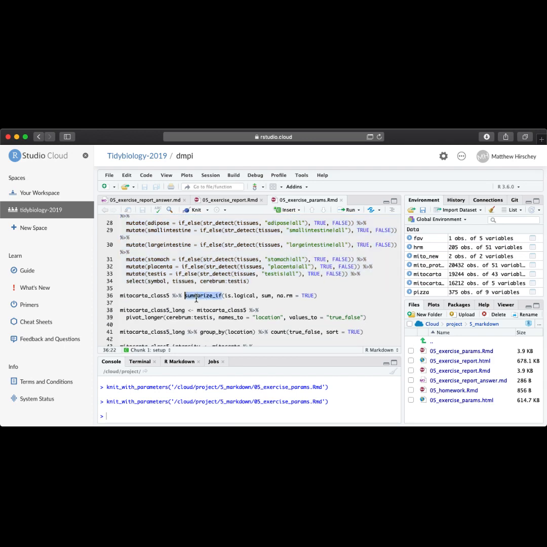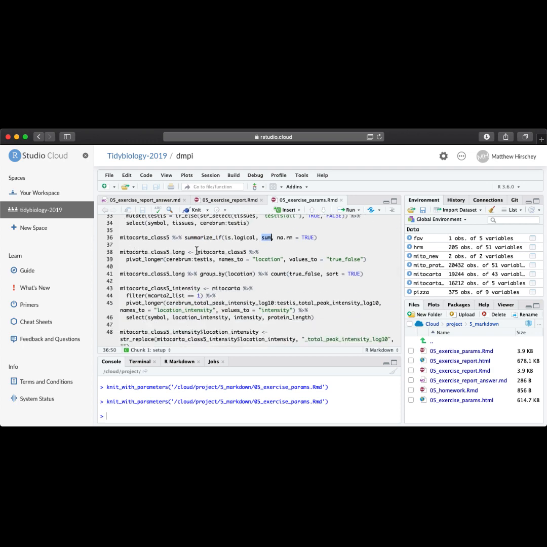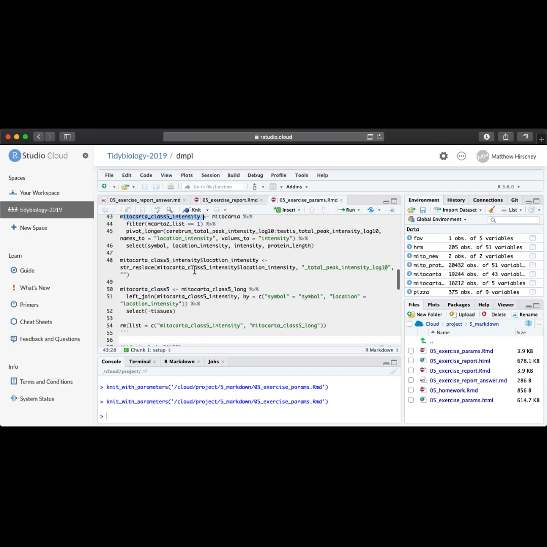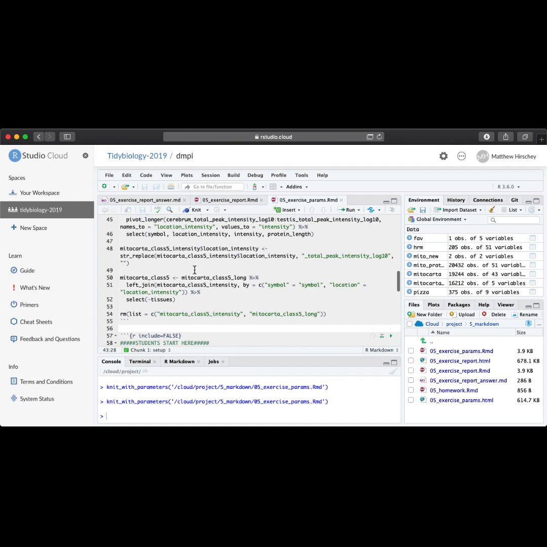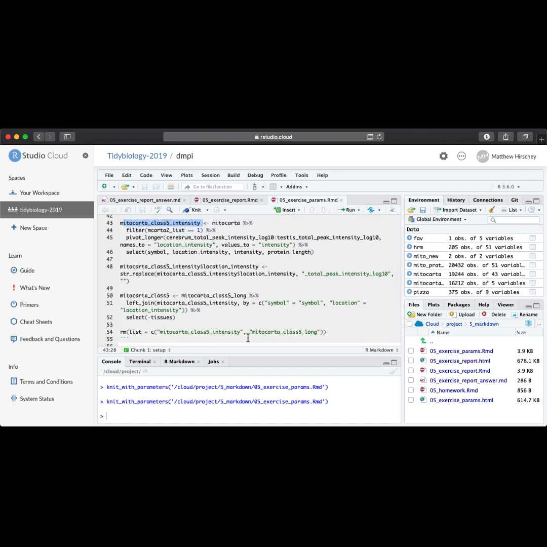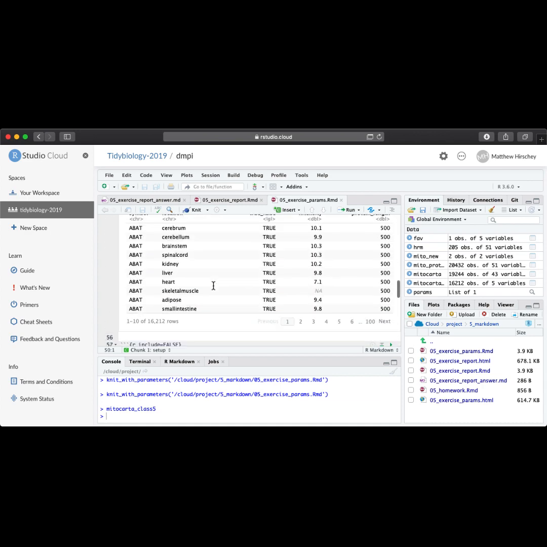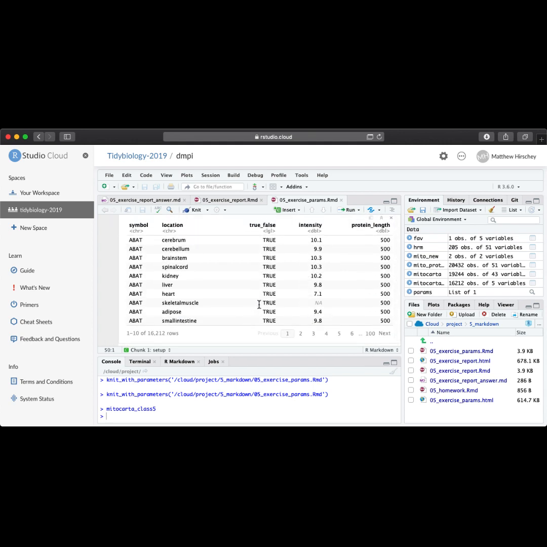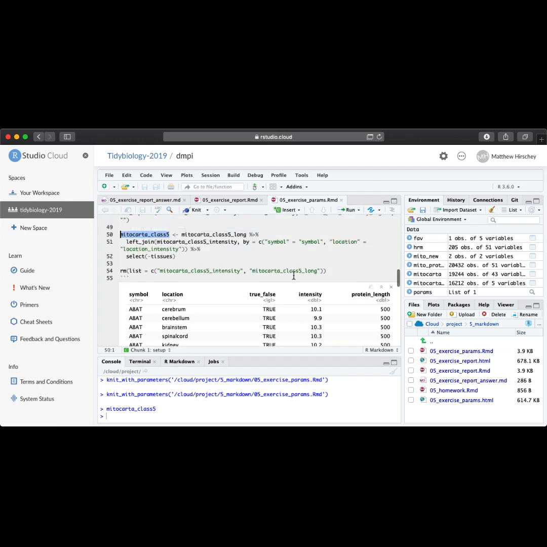So then what I do is I summarize these and I add them up, and then I make something that's long so I can plot it. I group by location, I count, and then I make another data frame here. This is called intensity. This is not going to be super important, but I end up getting rid of intensity. That was just something that would help me along the way. But I end up with mitochondria class 5. And this is going to be my symbol, my location, whether or not my gene is there, intensity, protein length, and all the way down to all of my genes.